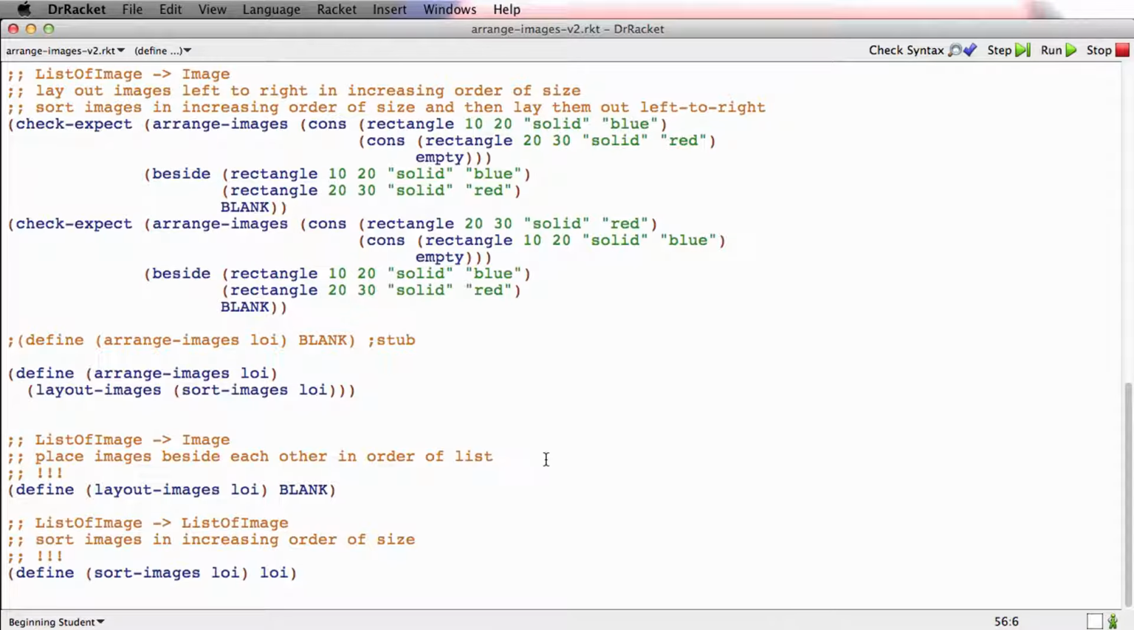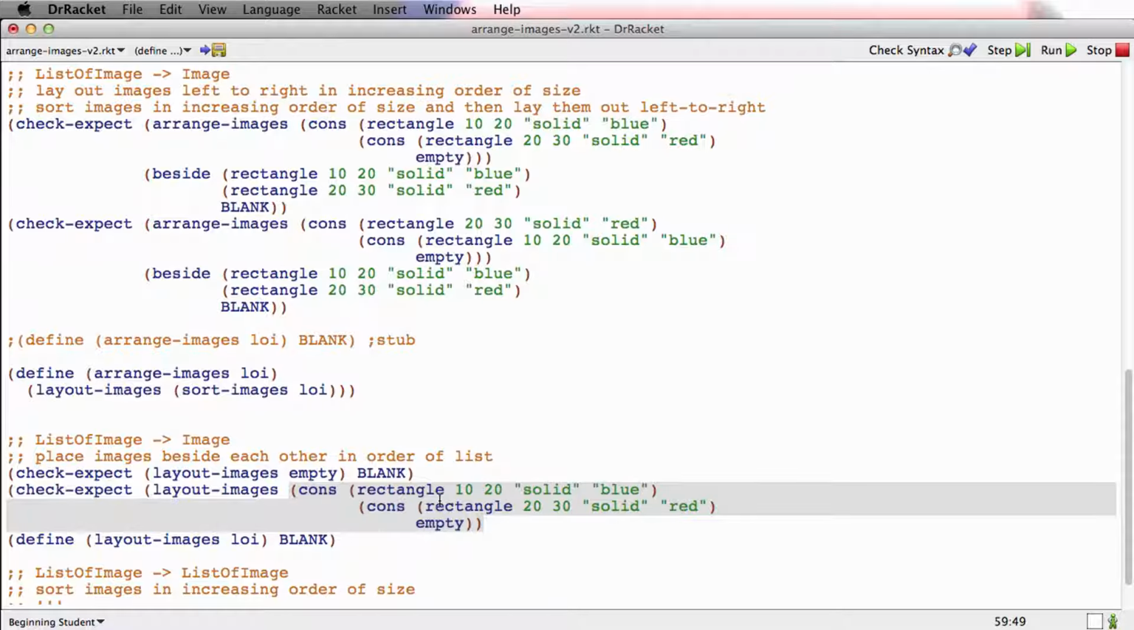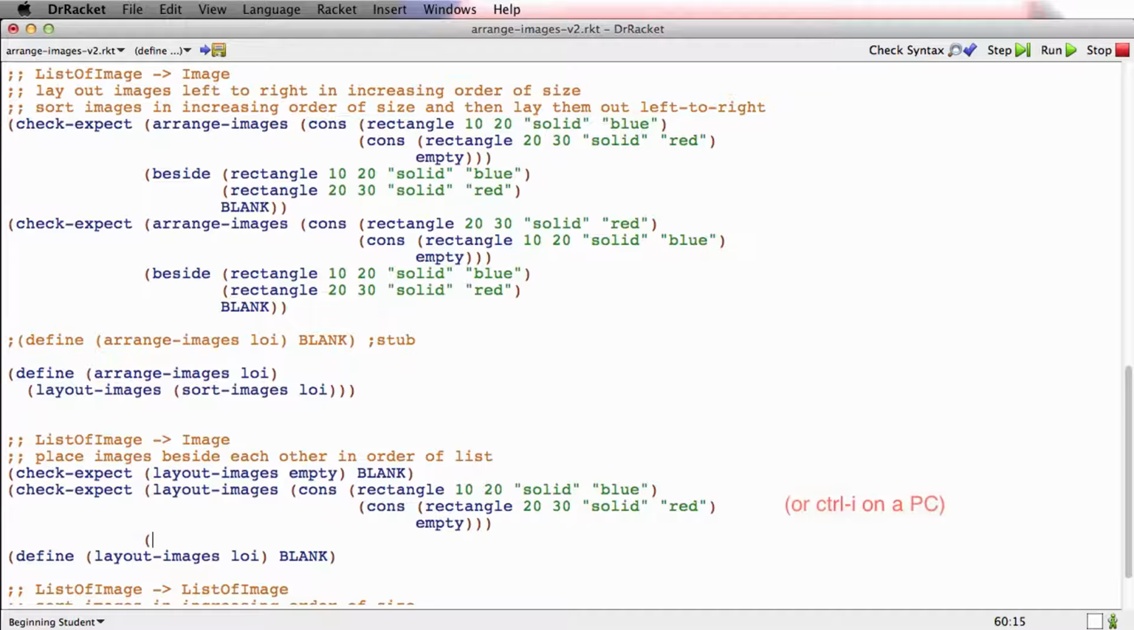So the next thing I need to do is some check-expects. Check-expect layout images. Let's see, if you lay out the empty images, then that's just going to produce blank. And now we'll do one for layout images of, let's see, we can grab this example from up here. It's a perfectly good example. It's too long. In a minute, I'll use Command-I to fix the indentation. Let me just do that. Command-I fixes the indentation.